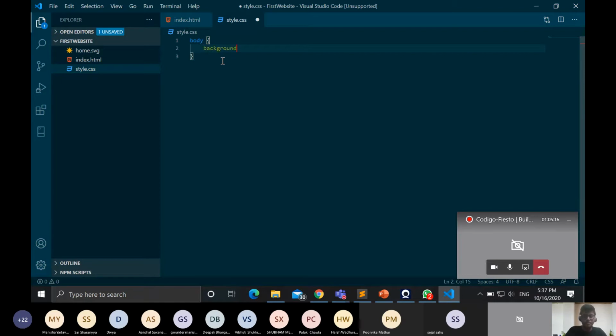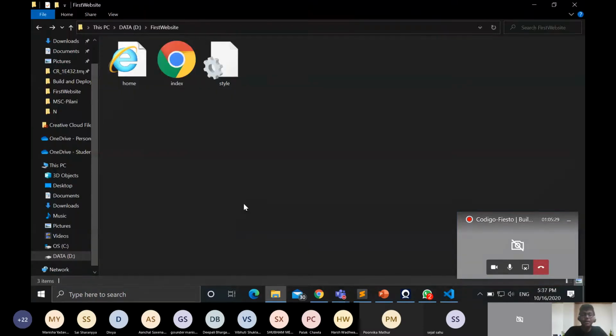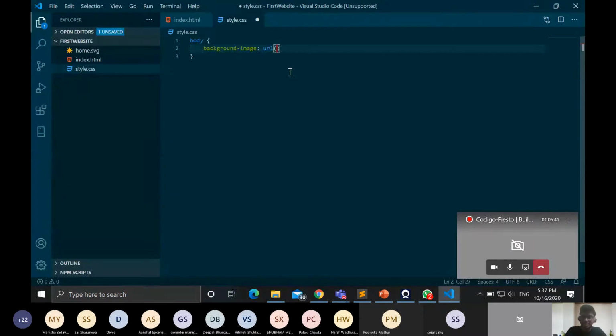So background image. Then URL and the location where you have kept it. I have just kept it in the front folder. Generally, users make a specific folder for the styling and a specific folder for the images. But since we are making a basic one, just on the home section, so home.svg. Okay. So we don't want it to get repeated.